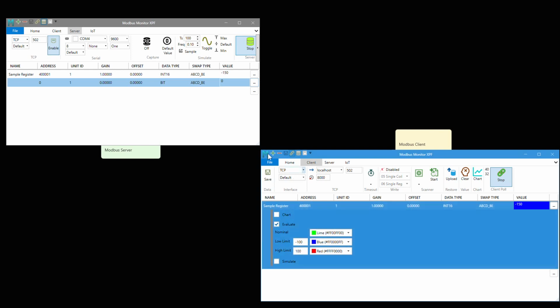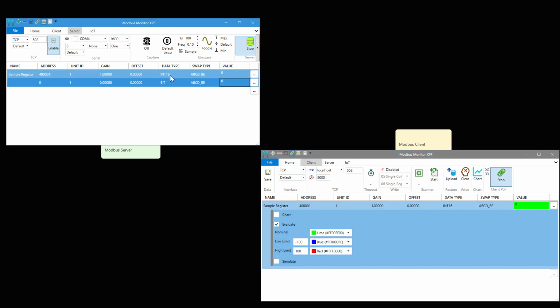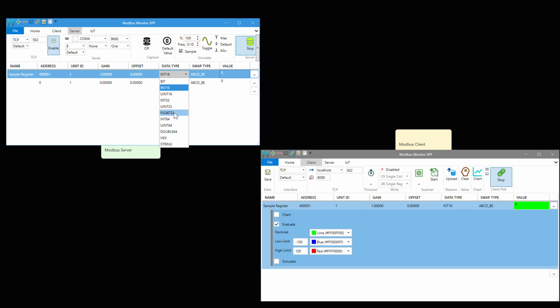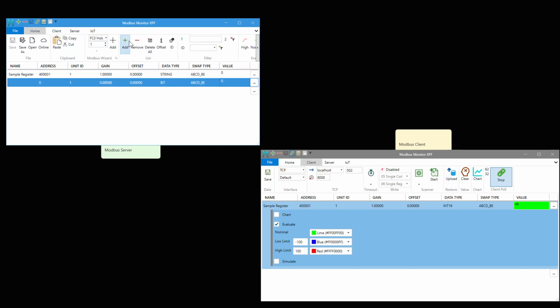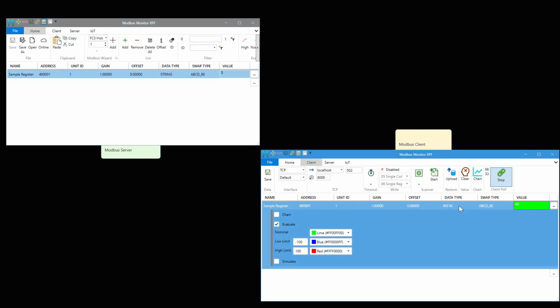Now, let's evaluate the string data type. We'll change the holding register from integer 16 to string type. The string type will hold 2 characters in one Modbus register. We'll remove the unused extra monitor point for now and change the client data type to string to match the server, leaving other settings as defaults.